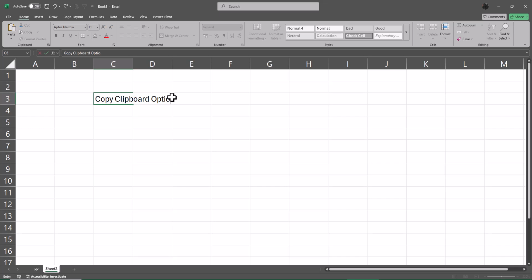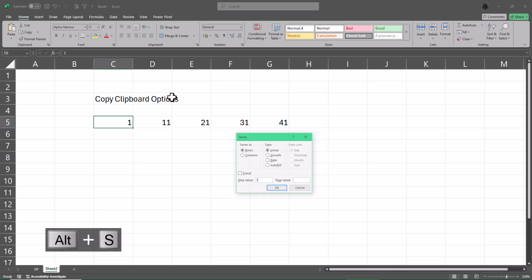So let's see how we're going to use it and why we are using it. Again, I'm giving a simple example here. So let's see how we're going to do that. I'm going to just create a small set of numbers here. I want the numbers to go until 50. So I'm going to use a fill series keyboard shortcut, and then I'm going to add a number here.